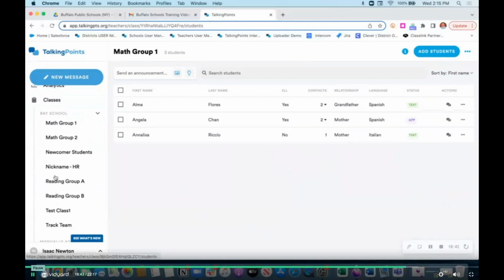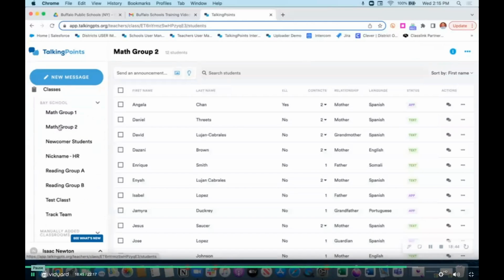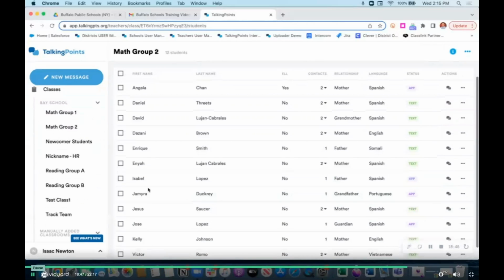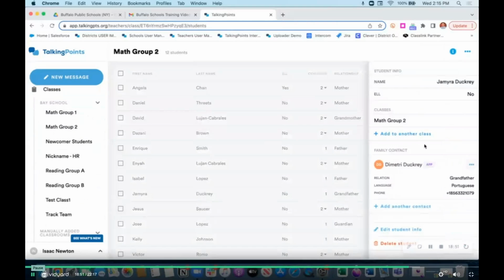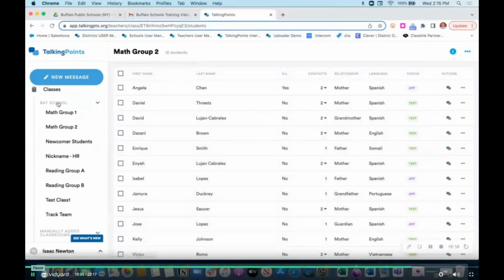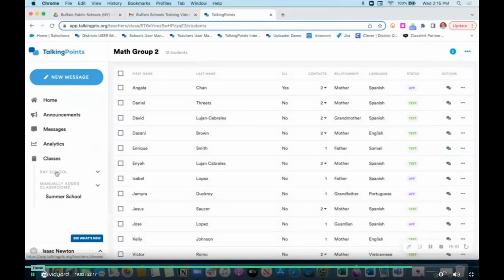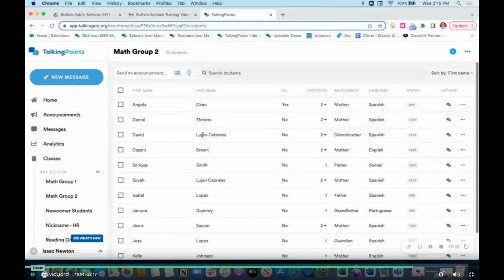I'm going to go ahead and click on Math Group 2. Here, I'm going to click on Duckery. I can see the classes, I can see the contact information, and I can see their home language. So now you have access to all of your students. If I click on classes here, I can search for a student within one of my classes.